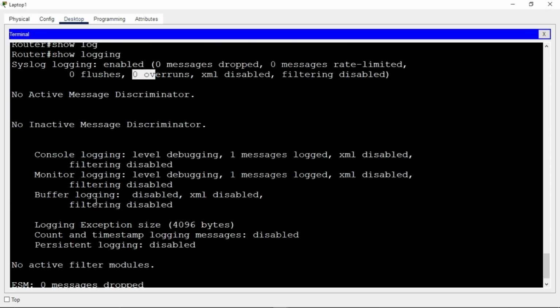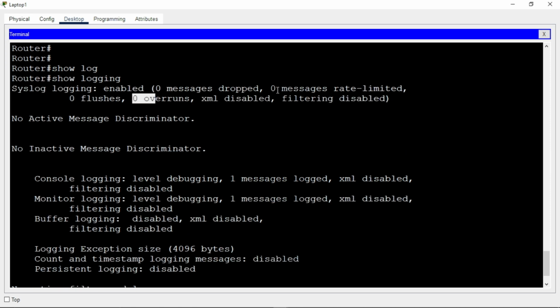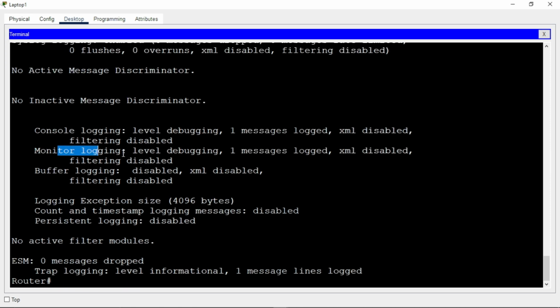There's no configuration on it. So as we have configuration on it, and maybe we're having some kind of errors, some of these values will be increasing. Okay, so monitor logging, buffer logging, console logging. I talked about these in my last video, so please check it out. Logging exceptions and many of them. So we use it virtually to check for system log messages.